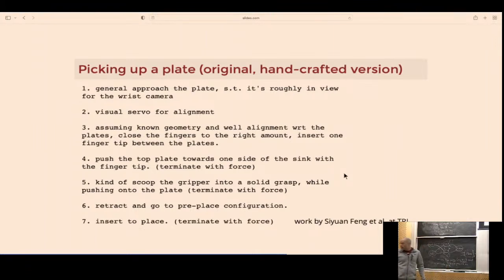So for instance, I asked Siwan, who wrote this, to describe it, and he's funny. He's like, you kind of scoop the gripper into a solid grasp. You know, and these are terminated with sensor-based feedback, right? So it would kind of scoop up until it felt collision with the hand, in the palm, and then it would stop that and transition to the next thing. Okay, but these state machines are real, and they allow you to program pretty complicated things.